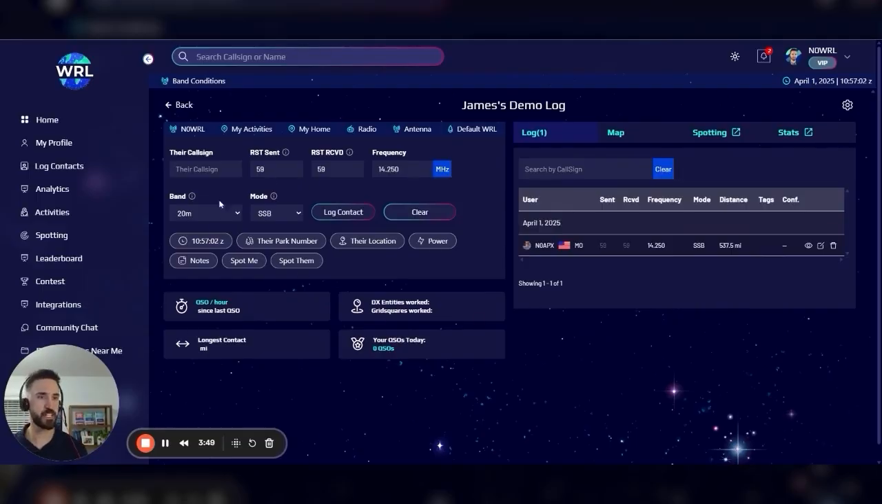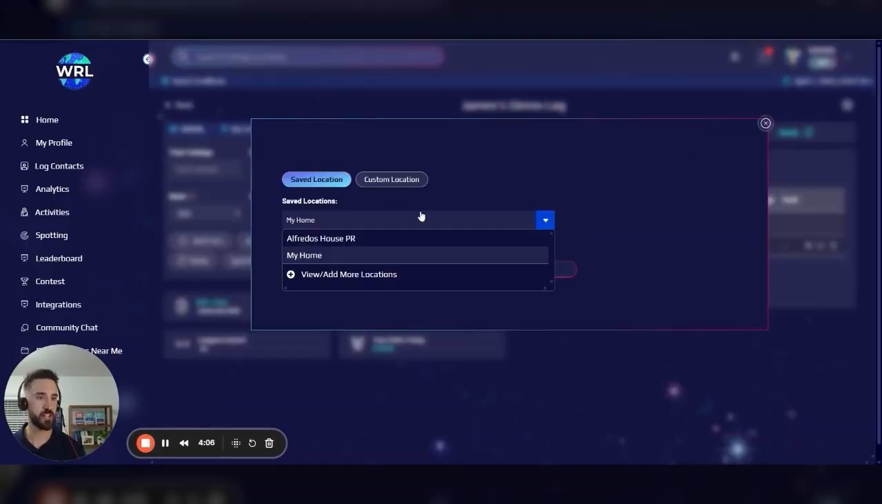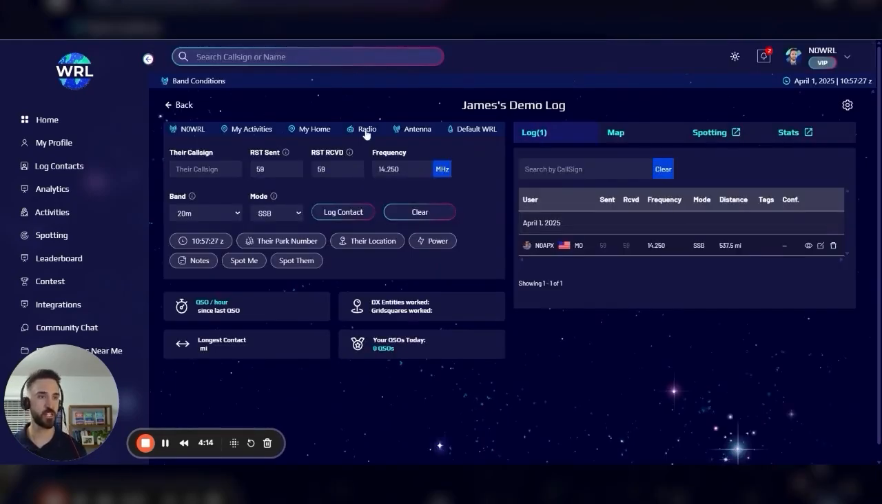So this is the main contact interface. You have this bar across the top, which you might be wondering, what is this? And this is actually an innovation that we made here at the World Radio League. We call this the quick settings bar. This allows you to update settings about your logbook in a really easy to use fashion. So let's say that you want to change your location to a custom location or another one of your saved locations. You can do that easily through the quick settings bar.